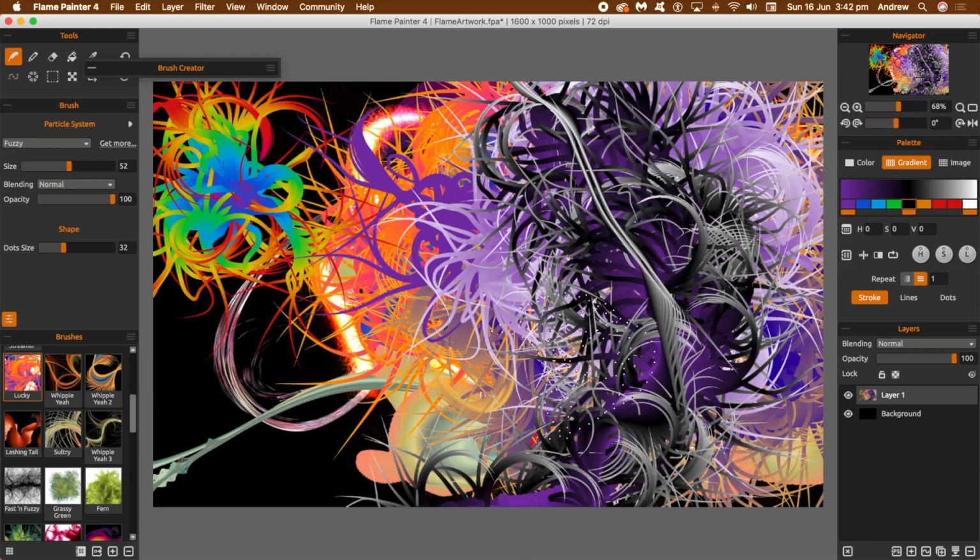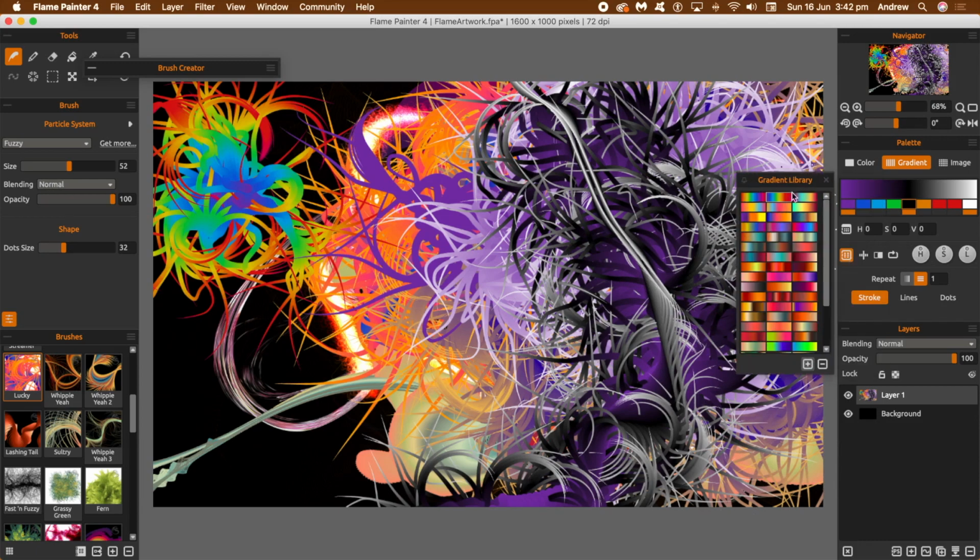Now, once you've created these gradients and you want to store them, there's a little icon over there. You can also flip and invert and shift and change the hue, etc. But if you want to save them, add them to your gradient library, click open the gradient library, and down the bottom, there's a little plus sign. So add gradient, just click there and that gradient will be added. You can also select the gradient and remove it with a little minus sign.